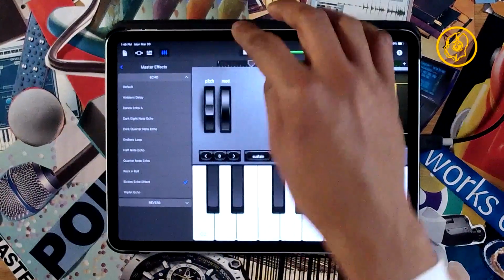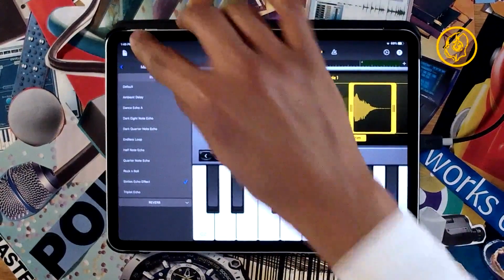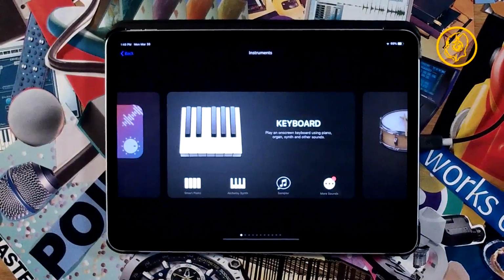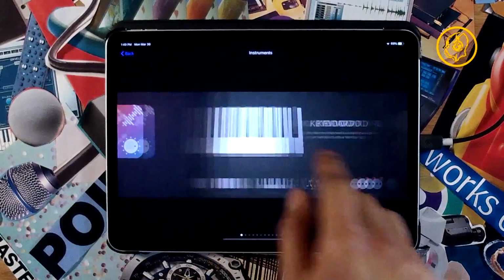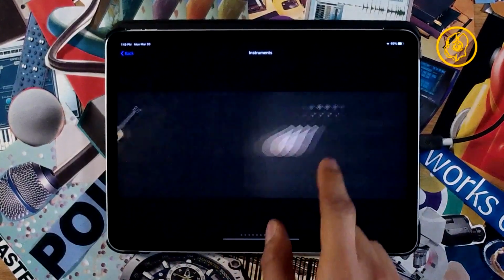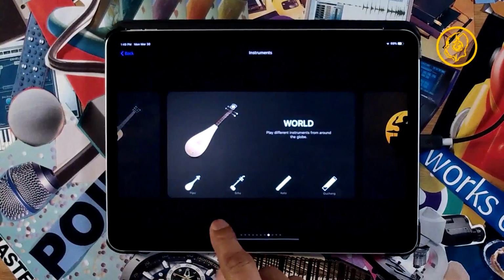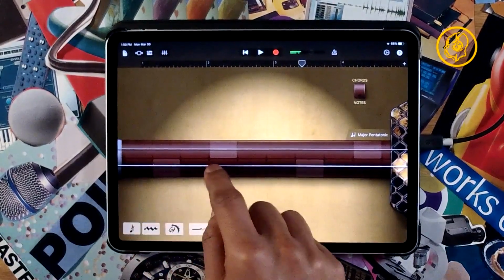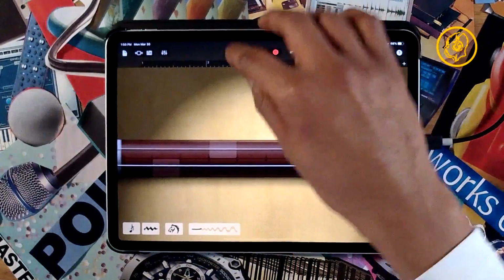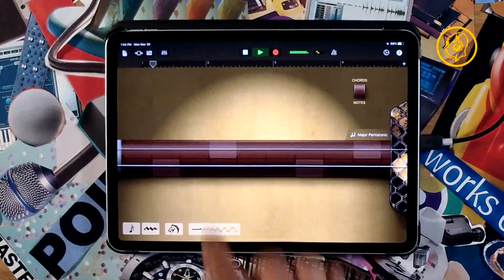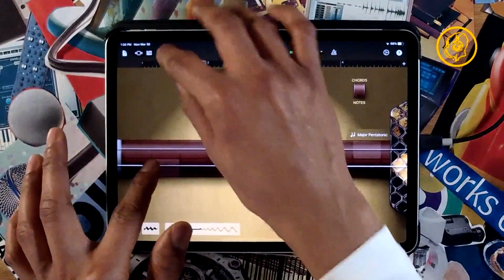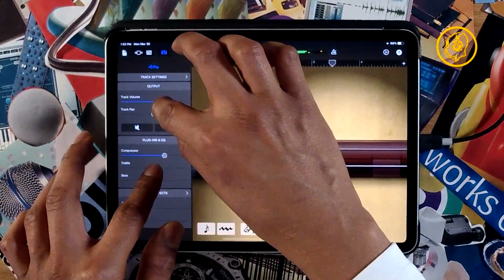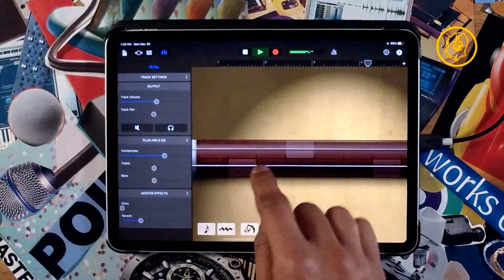I'm liking this 60s delay. Now we need another instrument. Ooh. What would this sound like? Turning it down a little bit.